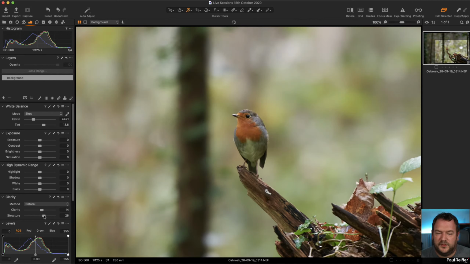Structure. This is where we talked about texture and edges. So texture and edges are fantastic ways of bringing up perceived sharpness. And I'm using that word very, very carefully, perceived sharpness. If an image is not sharp, you cannot sharpen it.